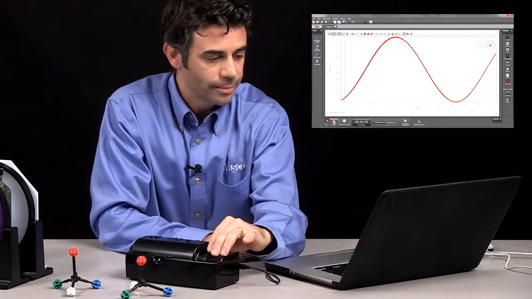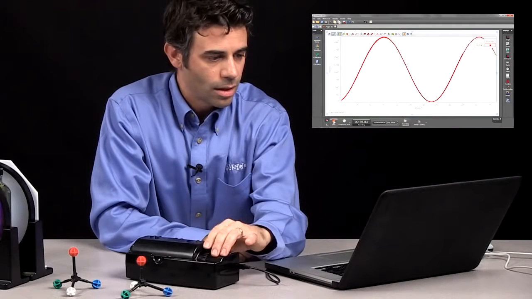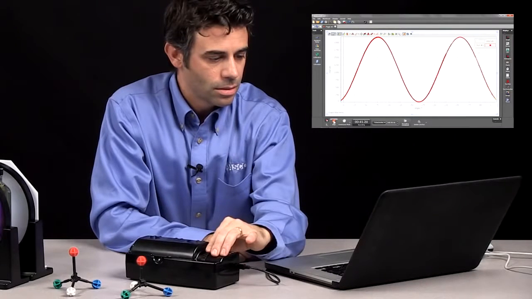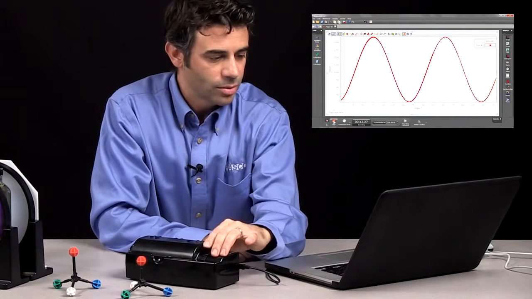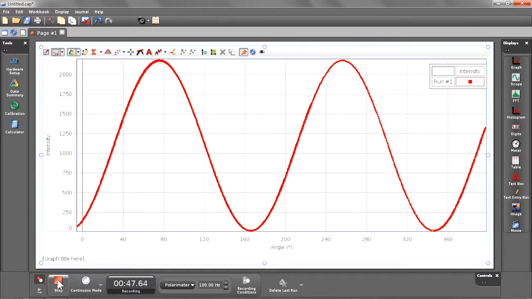Now spin it around a little more. And there we go. A couple of cycles through, and we got through our 360. And I'm just going to hit stop now.